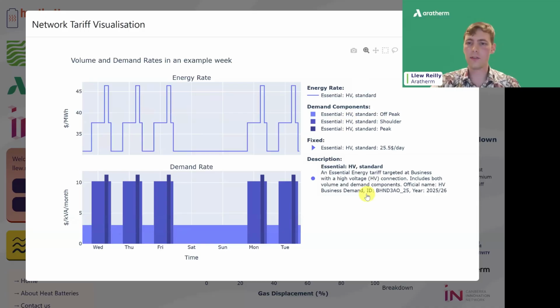So this is an example of an essential energy tariff in New South Wales. And there's three types of network tariffs. So network tariff charges. The first one and the simplest one is the fixed charge. So in this case, it's $25 per day. So pretty insignificant in the scheme of things, for this particular tariff at least.